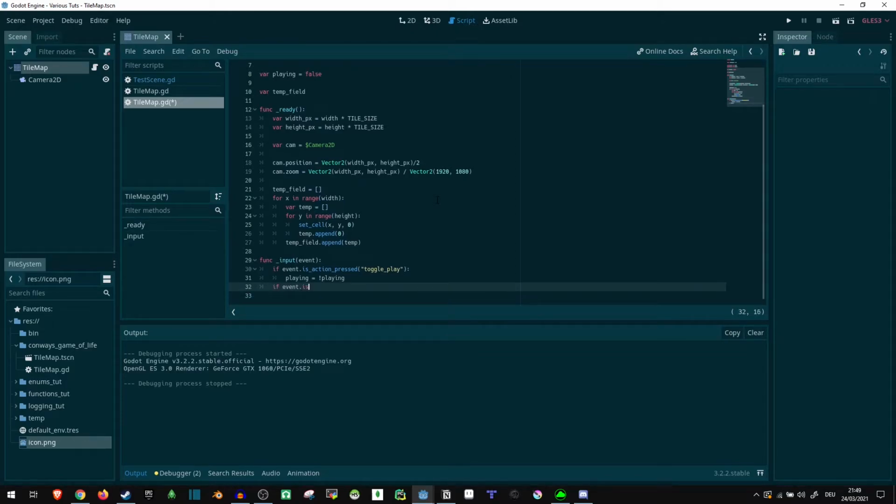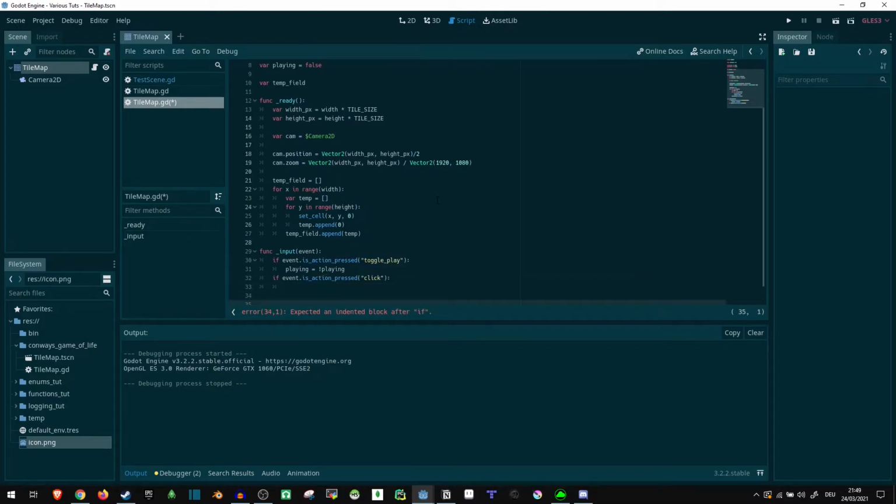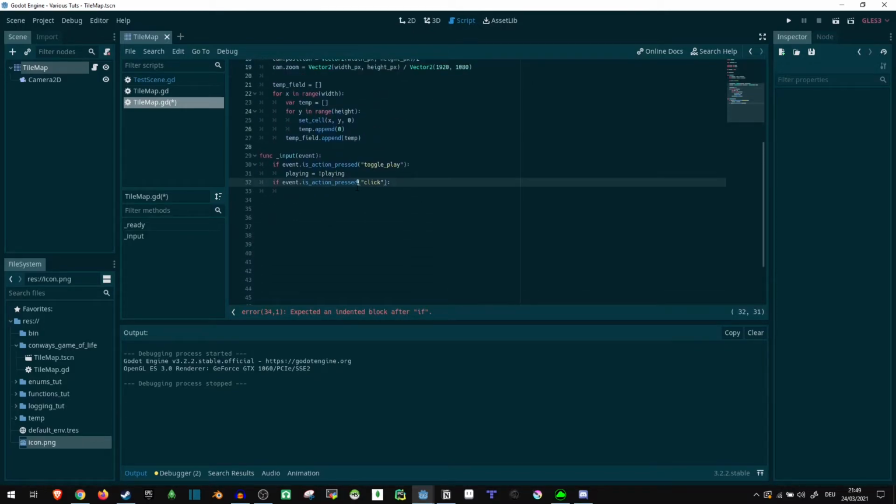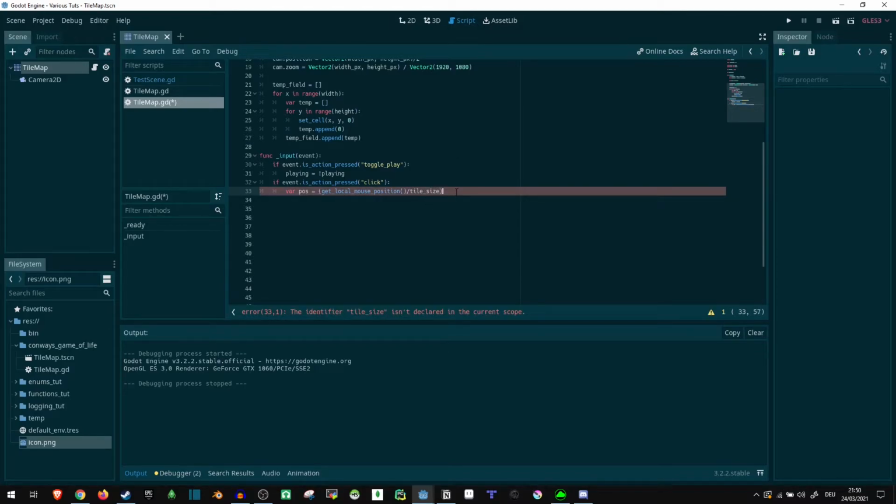The other one is if we actually want to place a tile somewhere. If event.is_action_pressed click. Okay, this screen's a bit annoying. I'm just going to make some space here. Var pos equals get_local_mouse_position divided by tile size. So we are scaling our position by the tile size. That's supposed to be caps. That's why it's complaining. And this vector is going to give us some weird decimal places. We don't want that, so let's just take the floor function to make sure we get an integer position out of there. That way it's going to be compatible with the tile map.